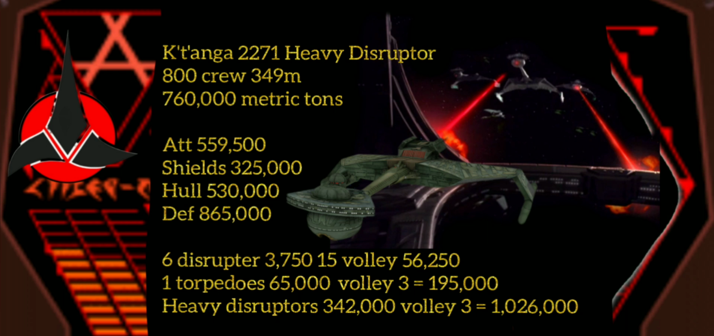It can shoot this weapon 3 times for 1,026,000. So this ship is a variant of the Katanga. What they had done is there were a lot of old Katangas that had not been modified and were not upgraded, and they didn't want to spend all the time to fully upgrade them and modify them. They just wanted to have a destroyer that had good offensive capabilities, and they wanted something quick, because they wanted to attack the Cardassians now before they lost their opportunity.